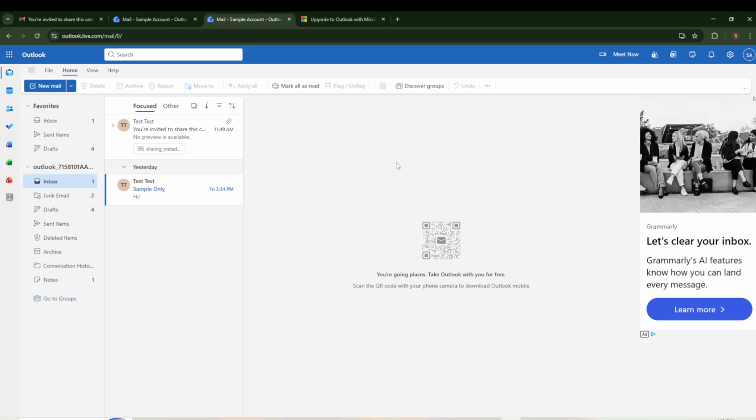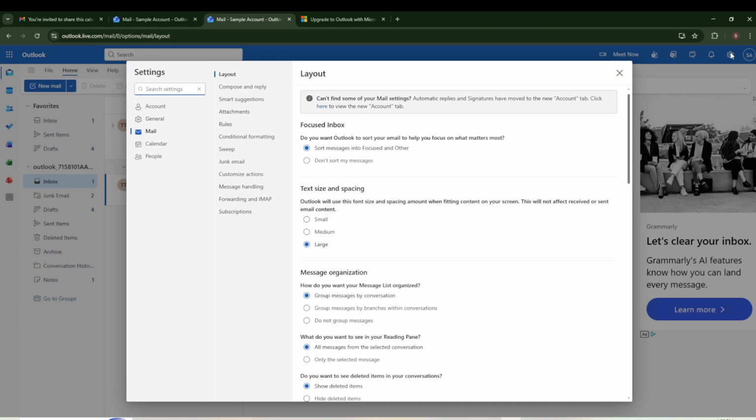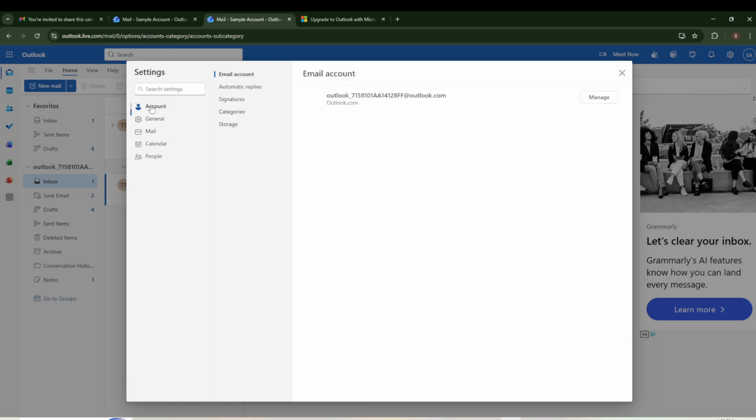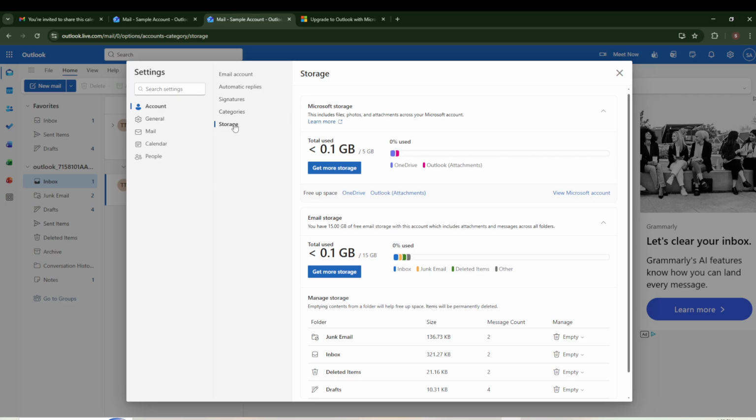But once you're in your inbox, look toward the top right corner for the settings gear icon and click it. In the menu that opens, find the section for your account and choose Storage. This page shows a clear breakdown of how much email storage you have in total and how much you've used. You'll see your total limit, for example, 5 gigabytes, and a percentage that tells you where you stand.